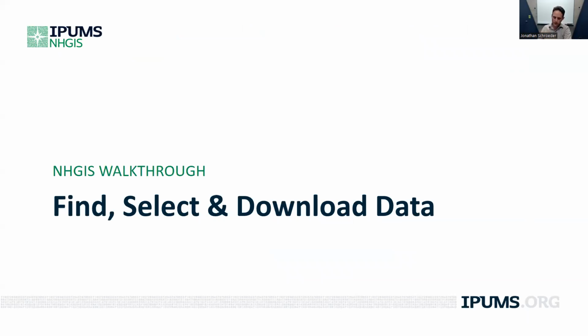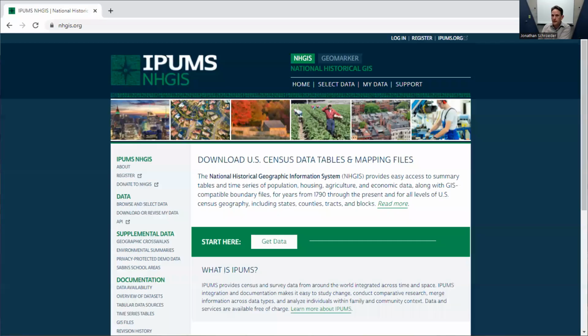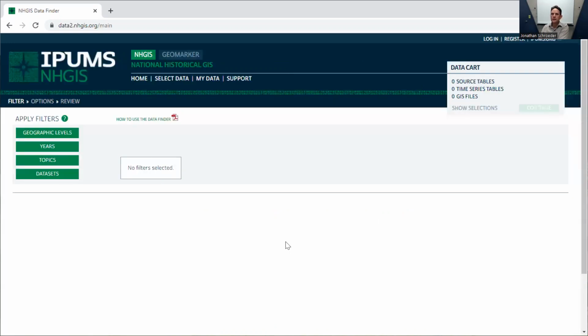So how would it work if you wanted to get data through NHGIS? Let's do a quick walkthrough. Come to the NHGIS website, nhgis.org. The main place you want to focus on if you're looking for data is this button in the middle of the page, Get Data. If you click on that, you go to our data finder and you'll see this view.